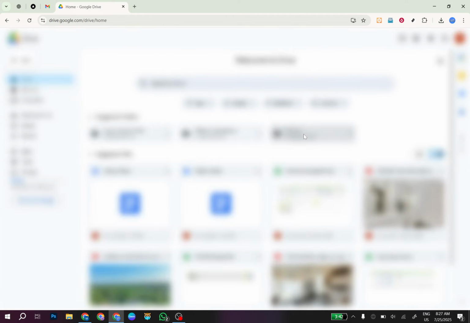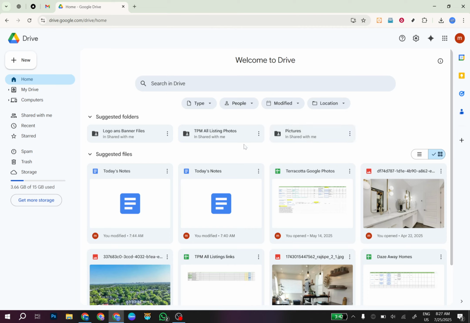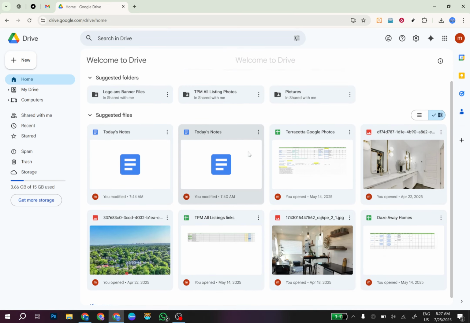If you're already logged into your Google account, great. If not, take a moment to sign in by clicking on your Google account from the list of accounts available or by entering your credentials. This login will take you to your main Google Drive interface where you'll see all the files you've stored.